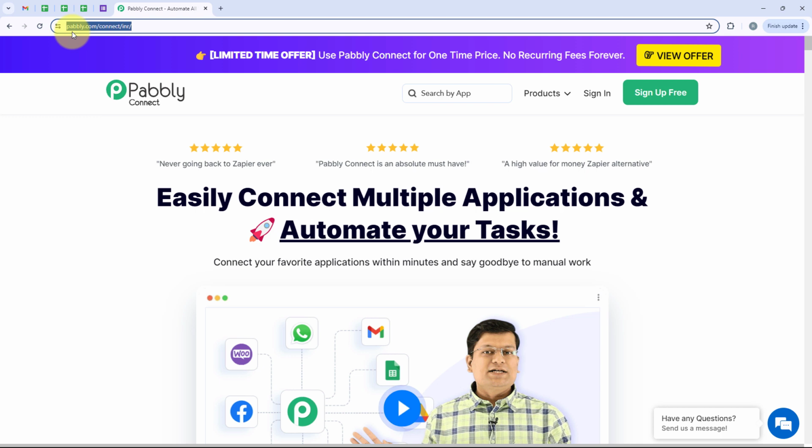As soon as you open the landing page of Pabbly, you are going to get two options. One is sign in and the other one is sign up for free. So if you are a new user, you can click on sign up for free and you are going to get 100 free tasks every month. But I'm an existing user, so I'm going to click on sign in.